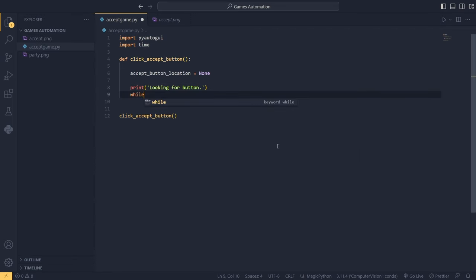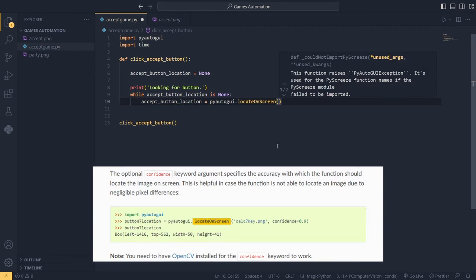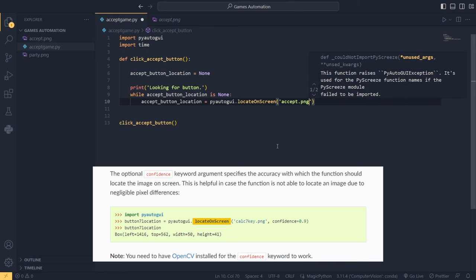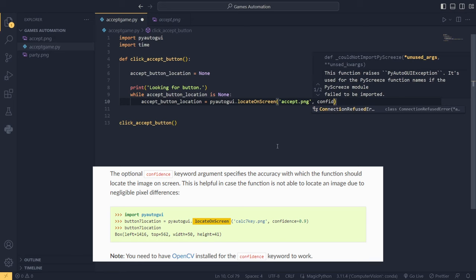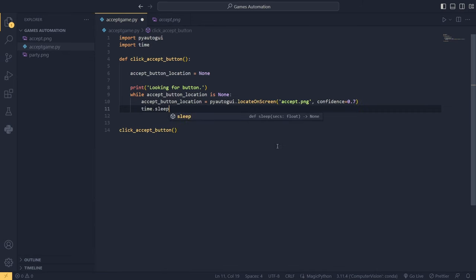And here you write a while loop saying that while accept button is None, we will be looking for the location of this button on the screen. So the accept button will be equal to pyautogui.locateOnScreen. And here you need to tell what you want to locate on screen. So we'll write accept.png and we'll write a confidence equal to 0.7. You can change and play around with this confidence to find the button. And here we can write time.sleep of, for example, 1 second, because this way we don't spam the loop and it will be looking for the button every 1 second.